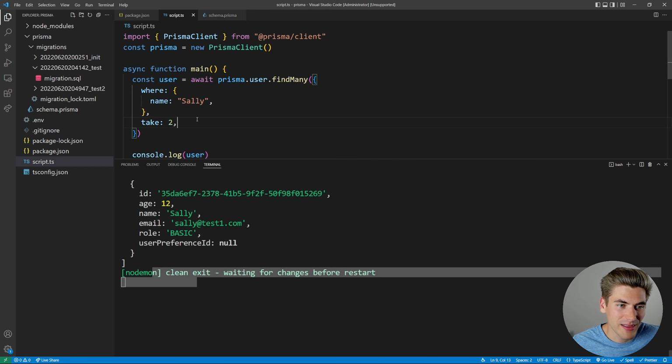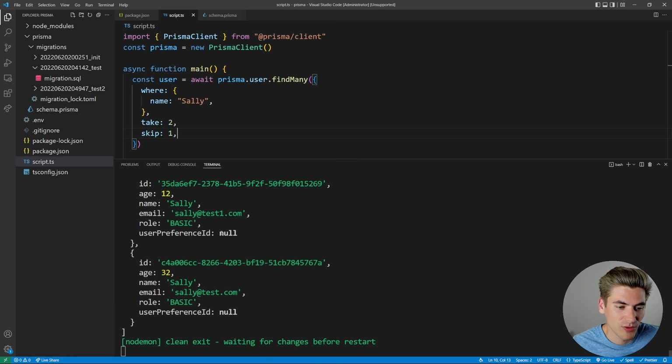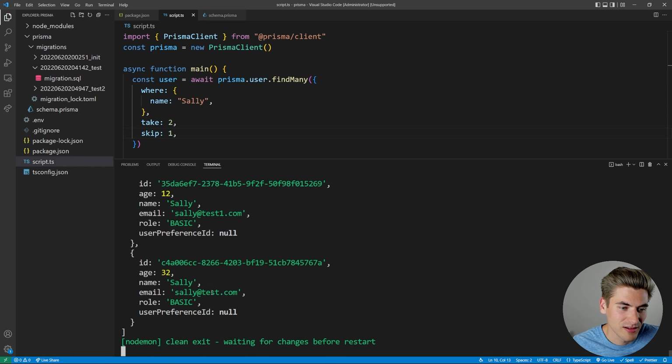We can also combine this together with something like skip. We can say skip 1. So now we're skipping the first user Sally and getting the next 2. So we're going to save that again real quick, and you can see we get the Sallys with the age 12 and 32, and we skipped that very first Sally with the age of 13. We just have the one with 12 and 32. So you can combine together this take and this skip in order to get these different Sallys that you want.